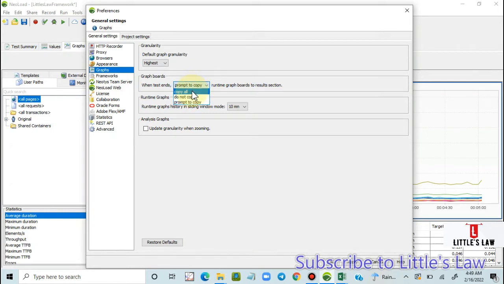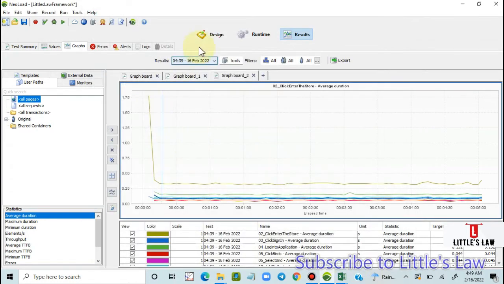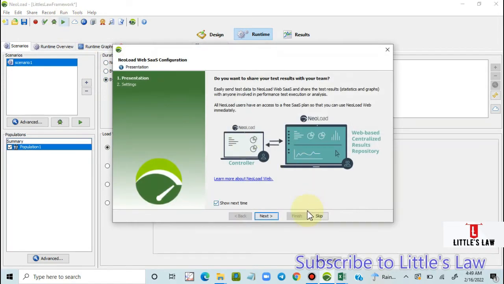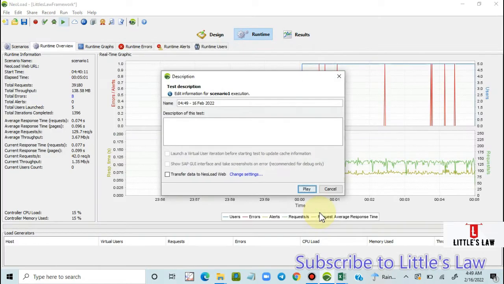So for now, let's try this: copy all runtime graph boards to the results section. I'm clicking apply, and let us do a real quick test and see how it works. I will change the test settings. I'm just running the test for 15 seconds and we will see how it works, and also the graph boards. So what kind of message does it give?